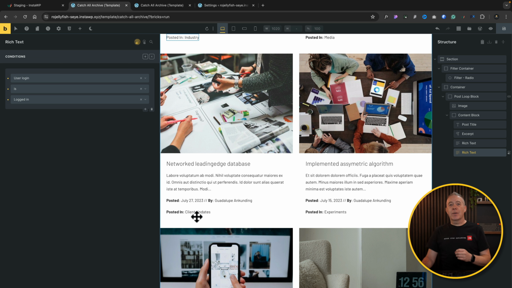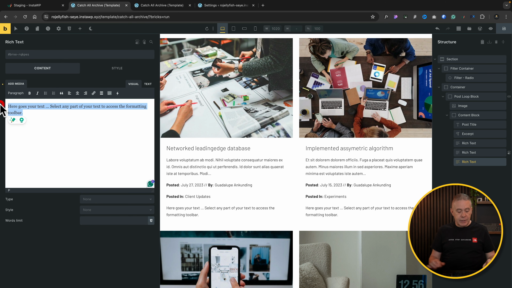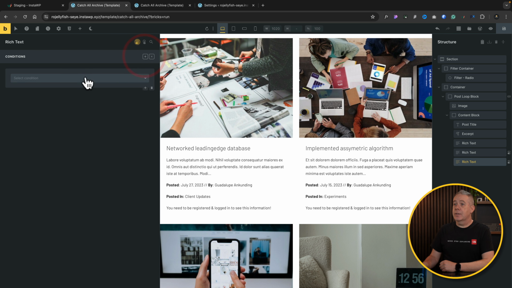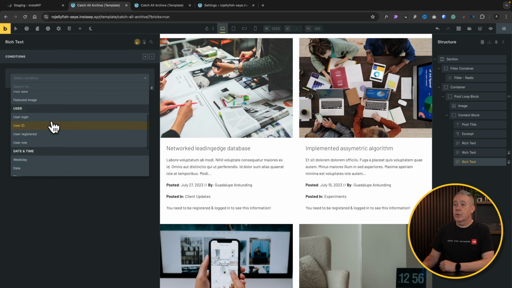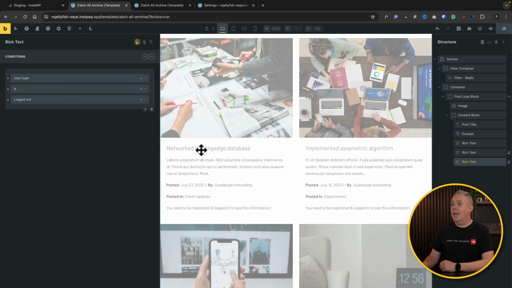So what we need to do now is put something in there that if you're logged out, you have a message to tell you to log in or register to see it. So to do that, we're simply going to add in another rich text field, change the content in here, and we'll just put in the message we want to display. And all we're going to do now is set the conditions, add a new condition, set this for user login is logged out. Simple as that.